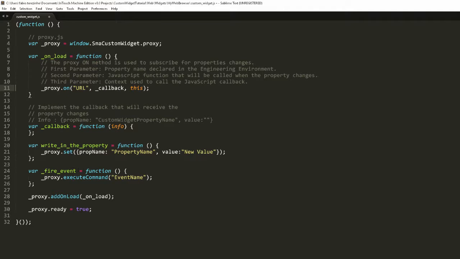And here in the fire event function, I already have a placeholder for the event name. In our case, it is page loaded. And you can create additional functions if you have more than one event in your custom widget. Now, every time that this property, in this case URL from the control, changes value, then this function callback is automatically called, passing in this info structure the actual name and value from the property. So here I can manipulate what I want to happen whenever the URL property changes.